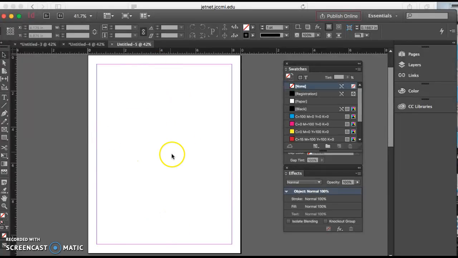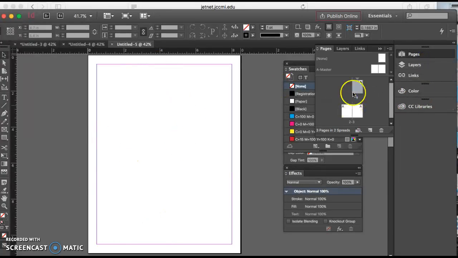So now we have a new document. If you look in pages, we have 3 pages. And the second and third page is a spread. You can enter a higher number too. It would have been fine for this little exercise. Okay, so we said OK for that new document dialog box, and the document opens on the first page.